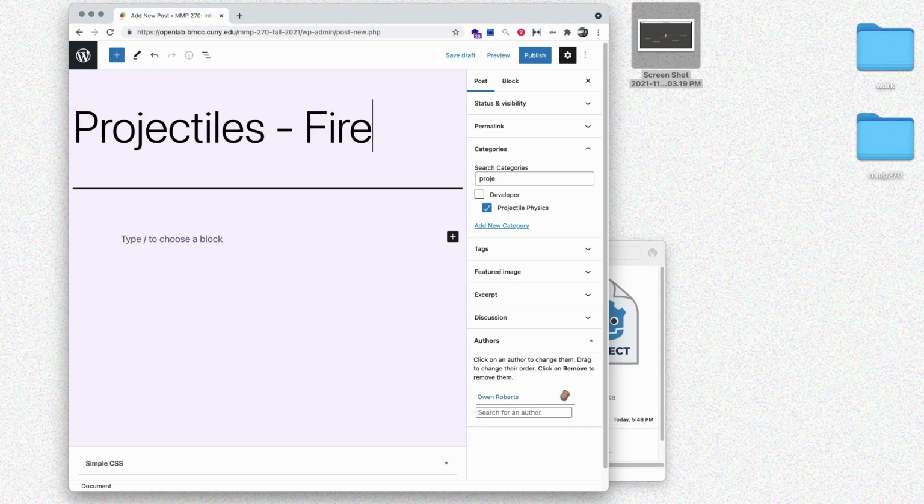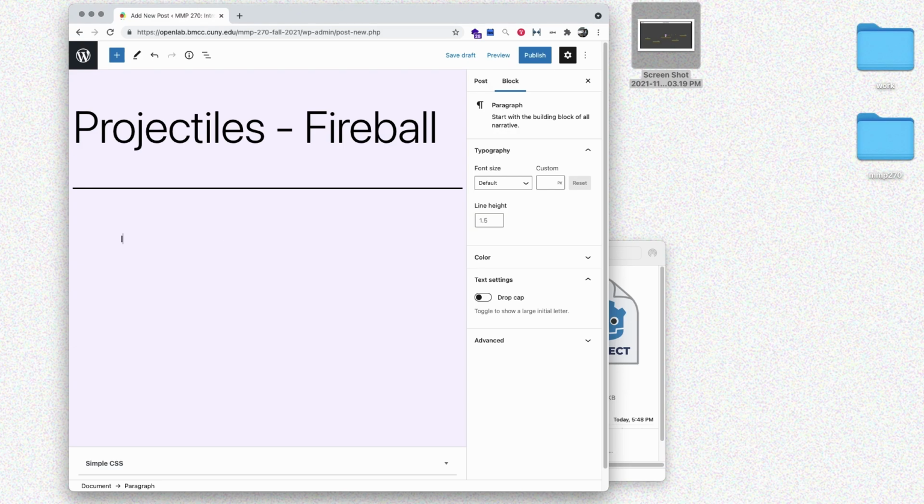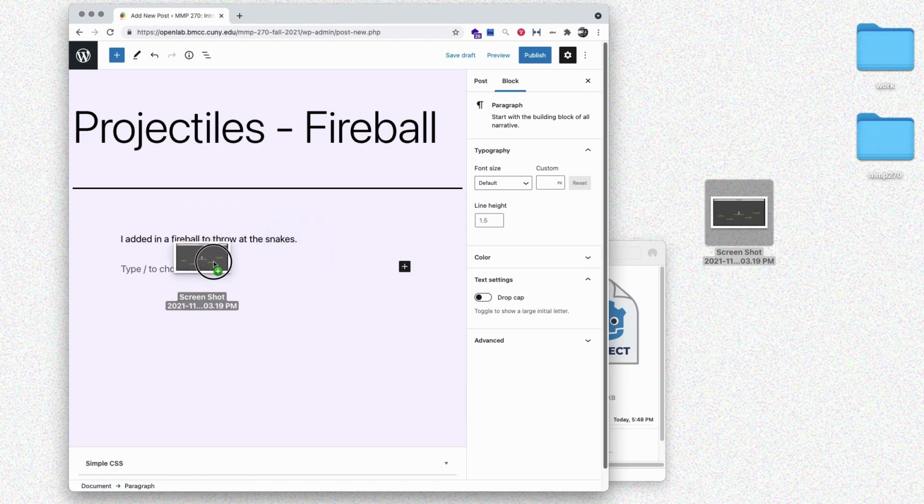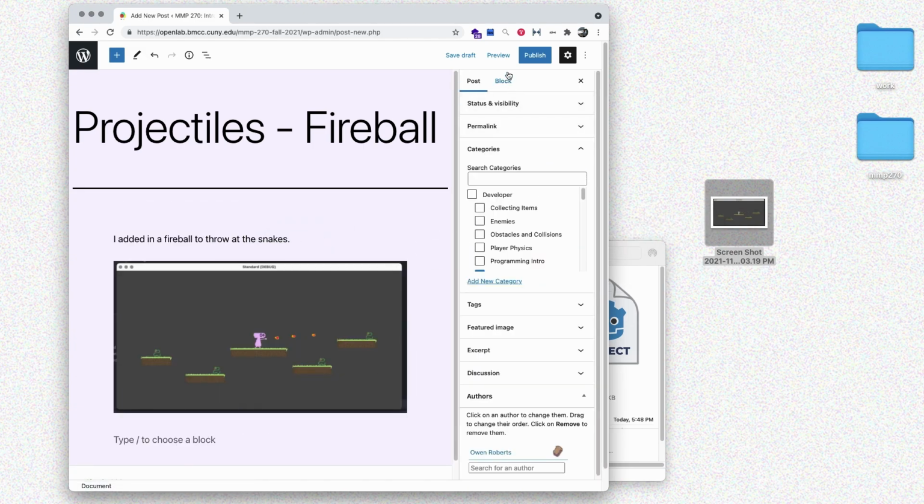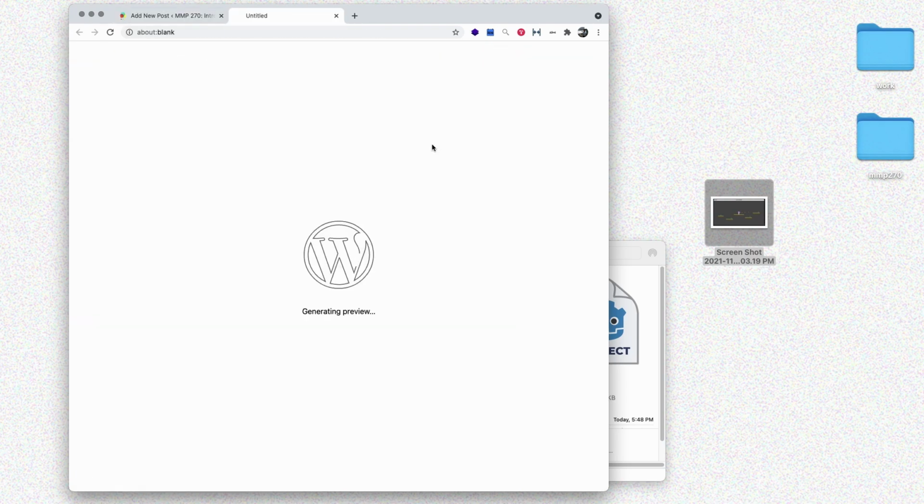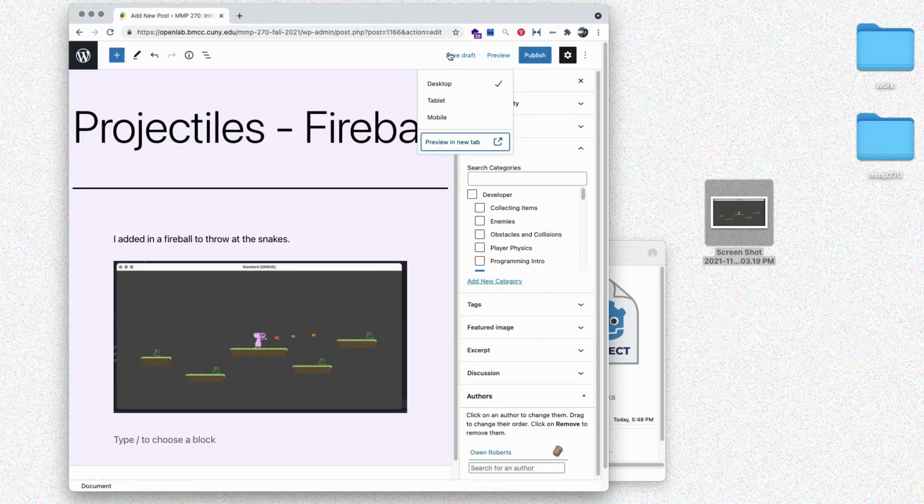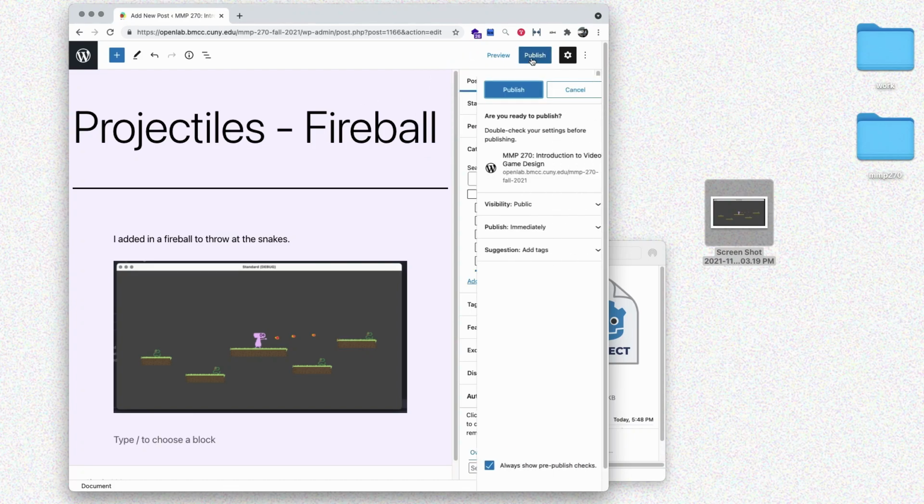For projectiles, I'll call mine fireball, and I'll say I added in a fireball to throw at, or I guess the animation is kind of throwing, so I'll just leave it as throw at the snakes. And let's drag in our image. I have to hit enter first. So we can get a pretty good idea of what that looks like. Let's do a preview. I think you can even see a little bit of the arc from the velocity. That looks pretty cool, and I think that looks good. So I'm going to go ahead and publish.